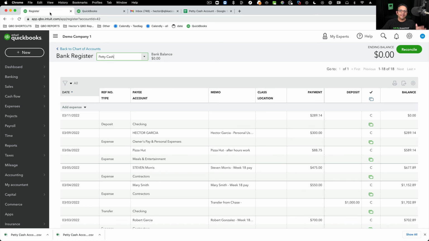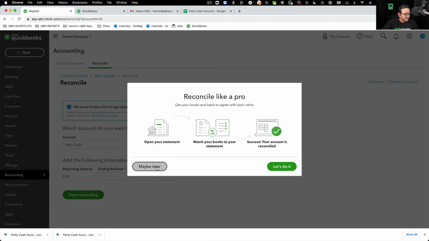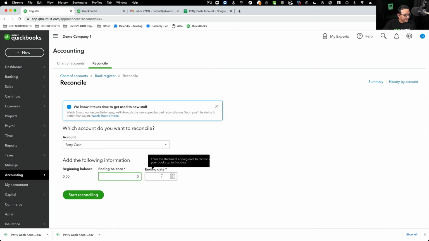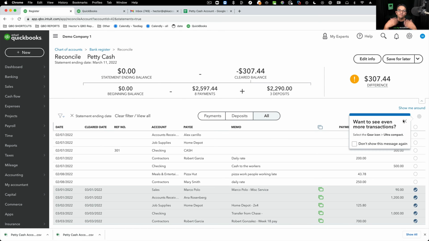Now I can reconcile it to tell everybody that's touching QuickBooks officially that our petty cash account up to today is done. So I click on reconcile. I put, let's say, get started. Then I put ending balance 0. Let's say today's date is 3/11/2022. Click on start reconciling. Select all the transactions. I can select all of them because I've done the banking.